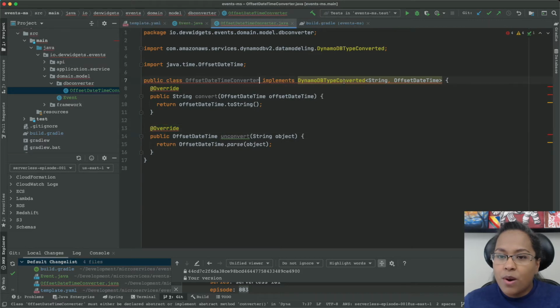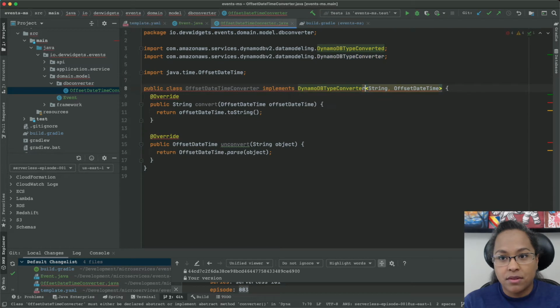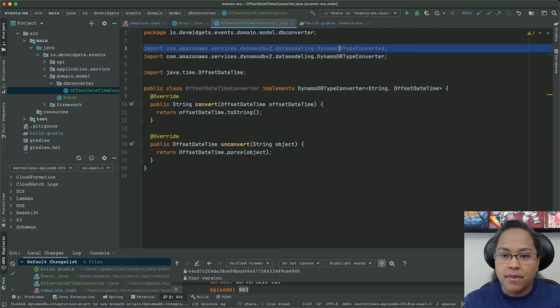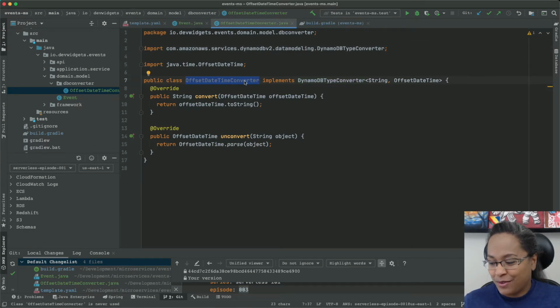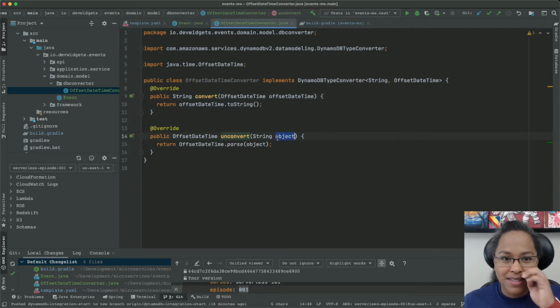I don't know what I did. Oh, converter. See, I told you, spelling is a problem. Okay. All right, so we have offset date time converter. We have our convert and our unconvert. So this will give us our switch back and forth.